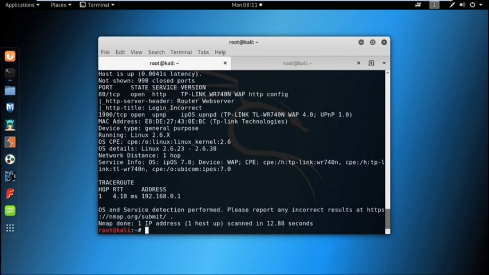operating system also. Now see, port 80 is open and TP-Link WR740N WAP HTTP configuration version are there, and 1900 TCP port is open, UPnP service is running, and the version is IPOS UPnP, and the thing is that operating system is Linux with the kernel 2.6. So we got all these details by using the aggressive scan.